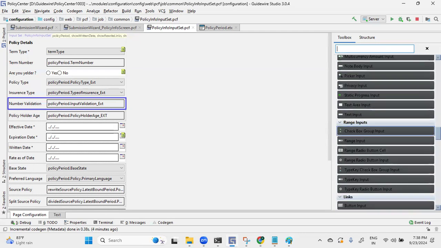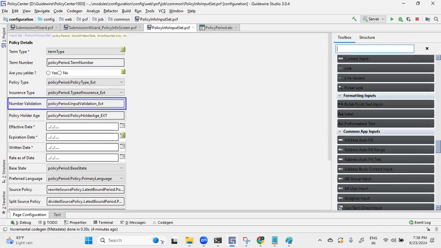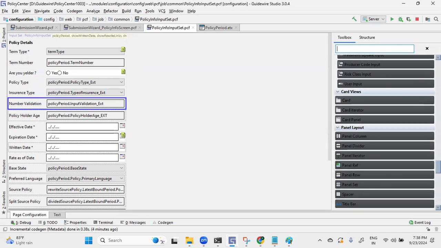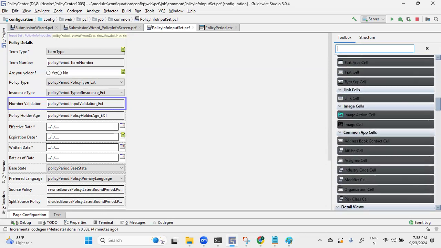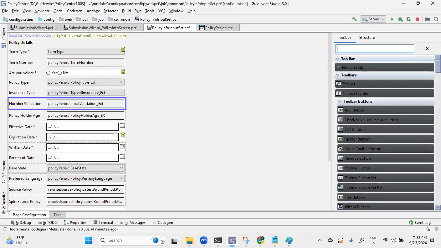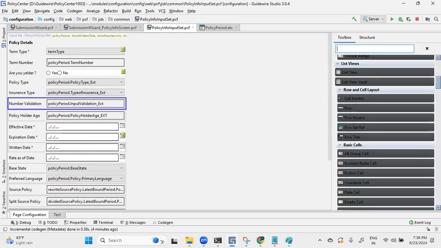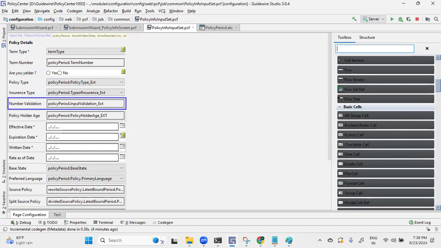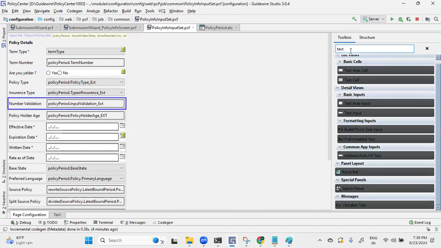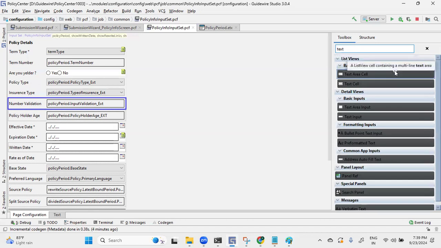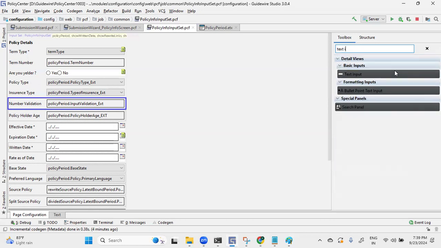If you want to build any kind of application related to insurance, you have so many buttons, things, images, everything will be there. Just drag and drop, that's it, as per your requirement. In this case we are selecting text input. Okay, you see text input.